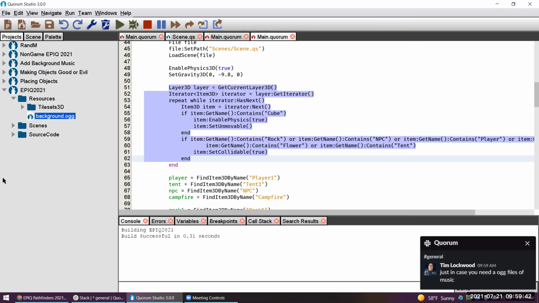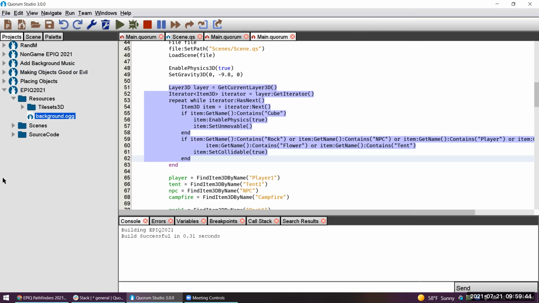Thanks, Tim. And just in case somebody needs an OGG file, that's one that we can use. Thank you so much. Yeah, if you just want a quick and easy file to grab, go ahead and steal Tim's. Sounds good. Okay.